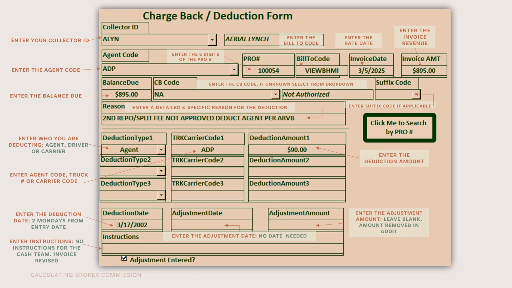And on your screen, you should now see an example of what this would look like in the chargeback system. We only have one deduction type, and that is the agent because they only advise to agent deduct, so we don't have any carrier deductions here. We also will not have an adjustment date amount or instructions because we revise the invoice and remove the charge ourselves.